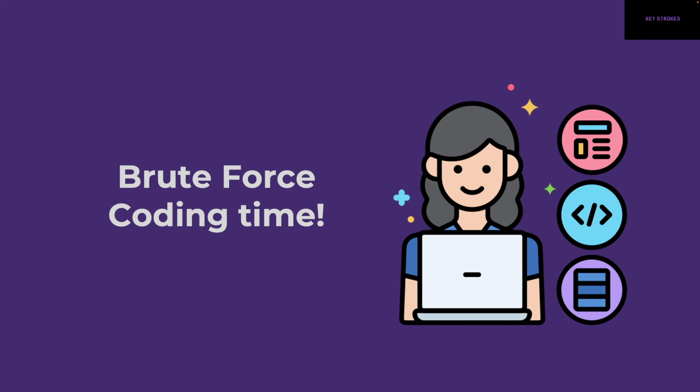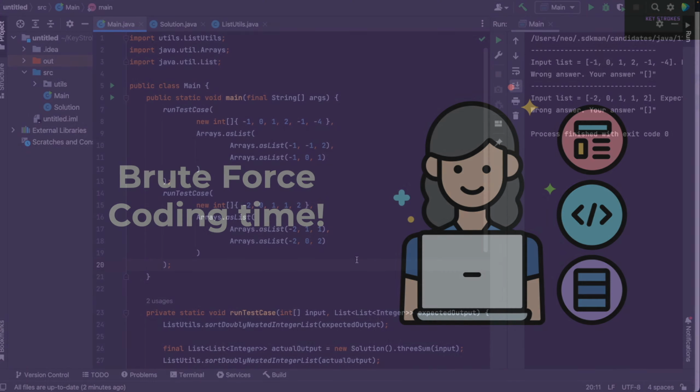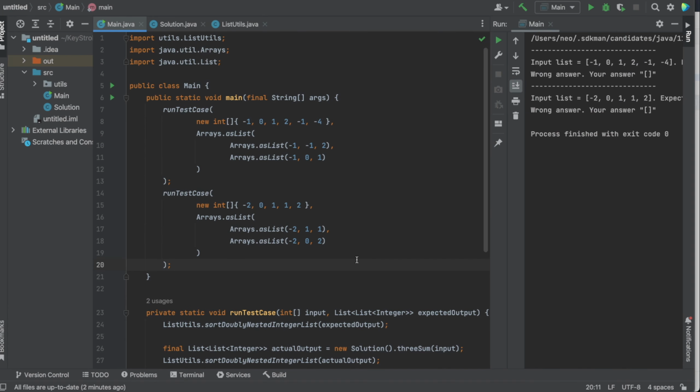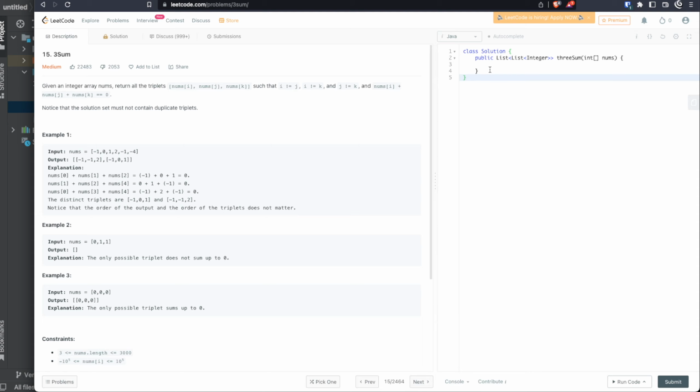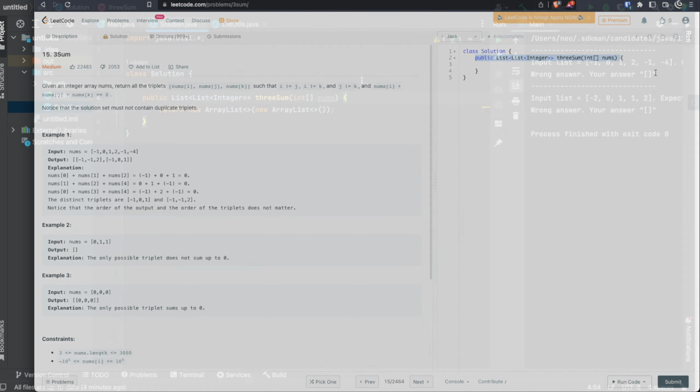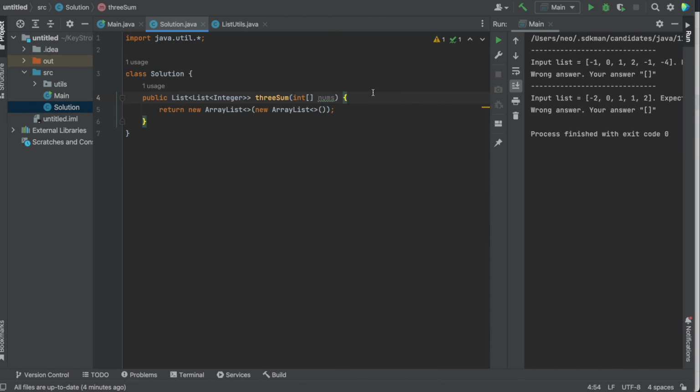Okay, so let's code out this brute force algorithm. Here I have IntelliJ, and I've bootstrapped a main class and a solution just like we see on LeetCode, and I have some test cases right here. Our focus will be on the solution class, which takes in an integer array called nums as input, and it returns a list of integers as the output. And this follows the same signature as the LeetCode problem right here. So let's work on our brute force solution.